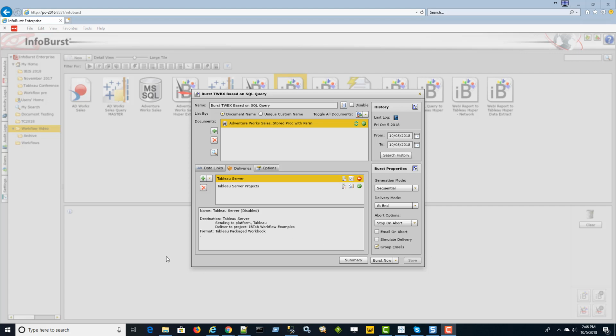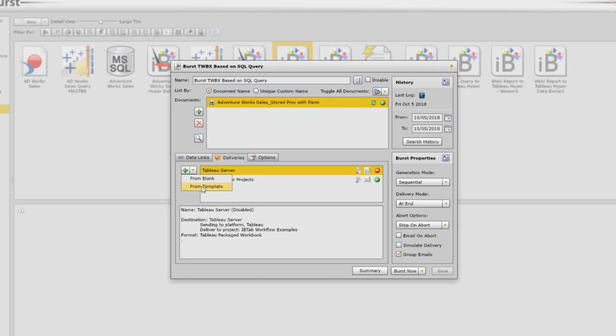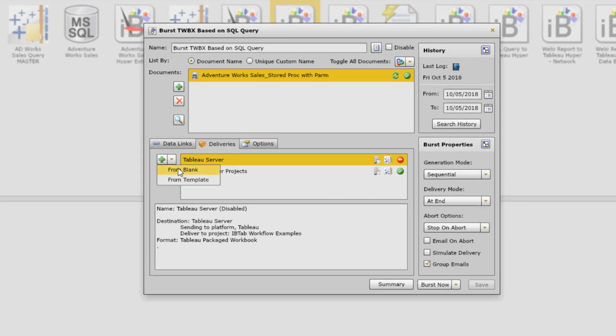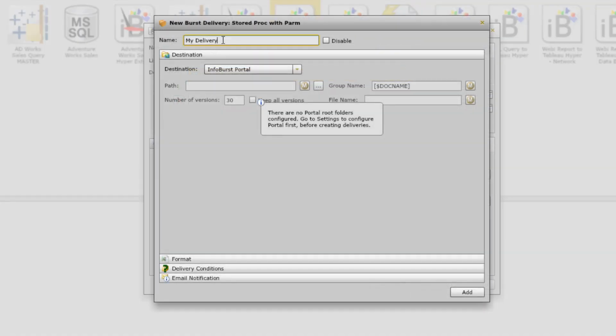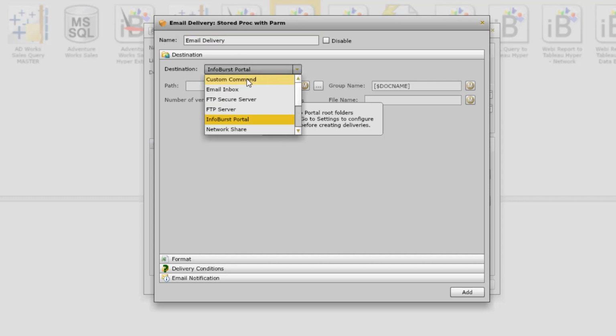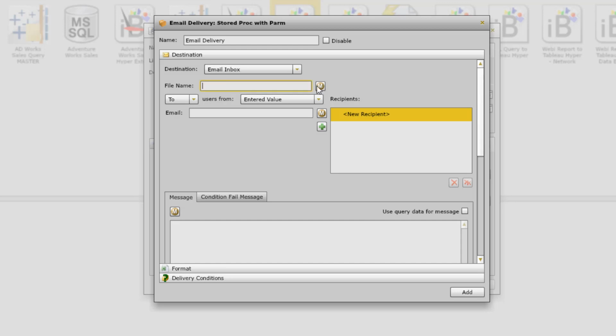Back in InfoBurst, I'm going to add another delivery. This one will be a little bit different from the 2 that we just did. In this case, we're going to be using email as a delivery method, and we will be selecting email inbox.